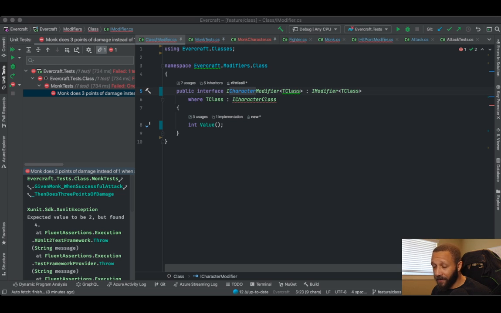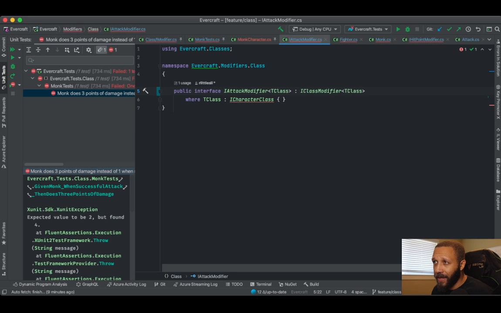class modifier. Naming things is hard. Bike shedding is real. Class modifier, where that's a character class, right? So now we're going to have an I attack. And you are yelling at me because you want to add a constraint, but that constraint is that you would be yourself. And that just goes all the way back down the hole.